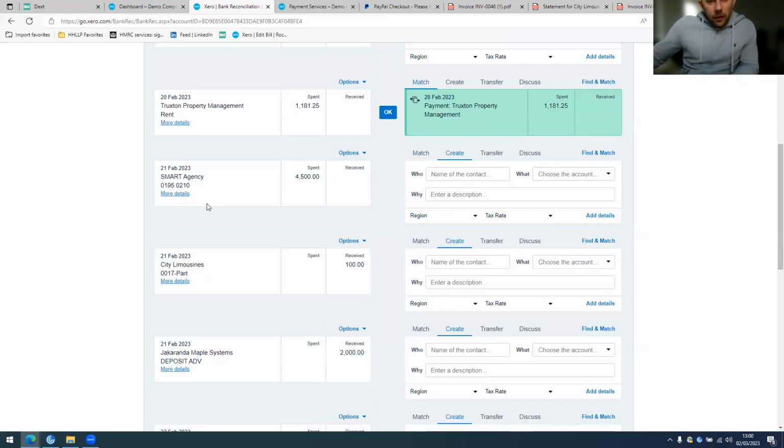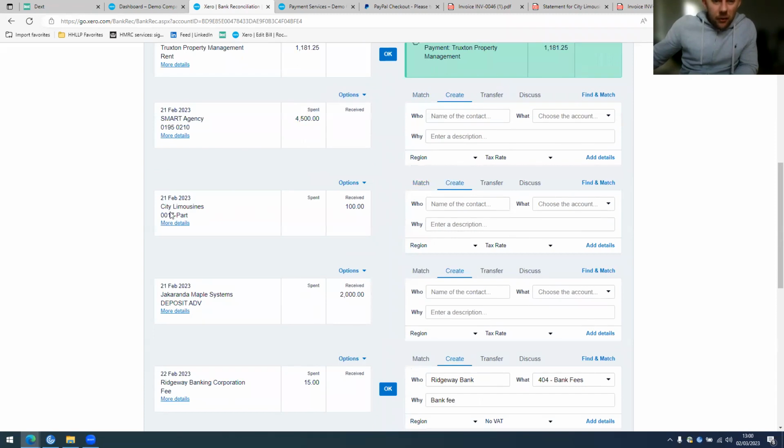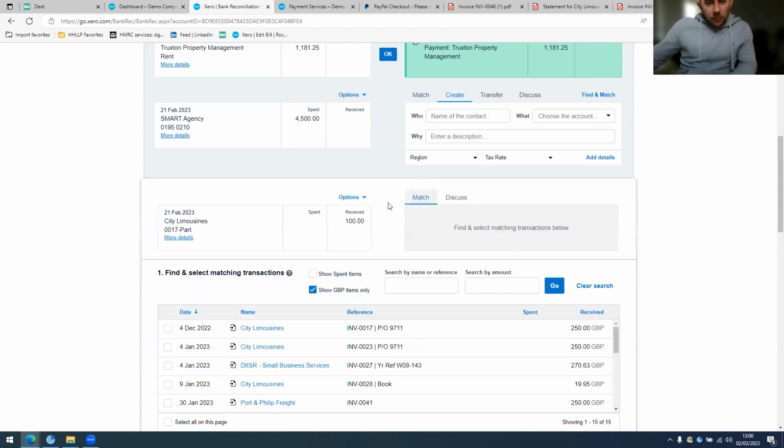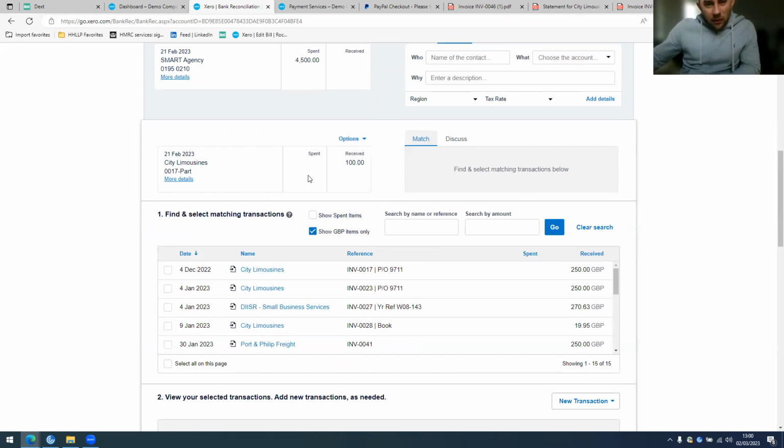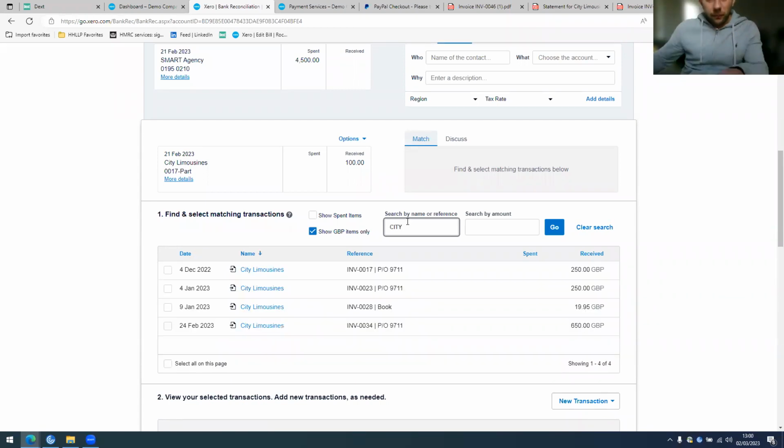What you'll then see, say it's a part payment. So taking this example, if there's a part payment, you've got £100 received, and it's for invoice, by the looks of it, 17, it says part. It won't match it because the amounts don't match. But if you click on the match option here, or find and match here, it will bring up all of your outstanding invoices. So if I type in City Limousines, it will bring up all of your outstanding invoices for City Limousines.